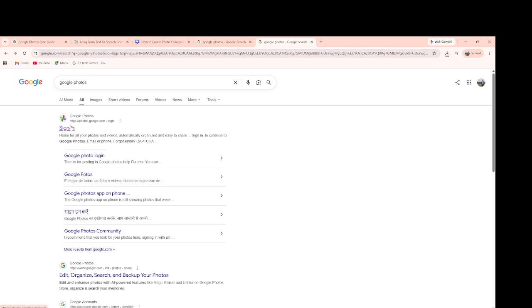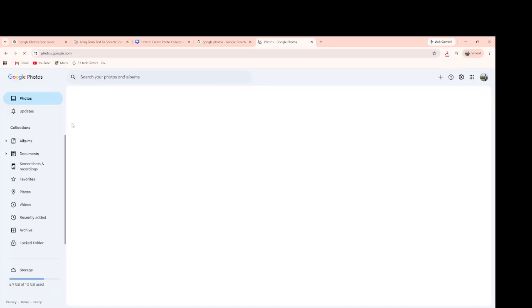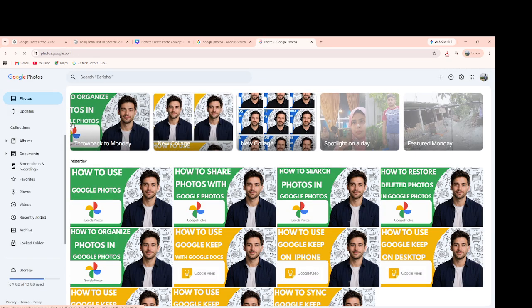In this video, I'll show you how to use Google Photos on Android in 2026. I'm using a computer to demonstrate the steps, but the same Google Photos account and features also work on Android phones. First, open your web browser and go to photos.google.com.